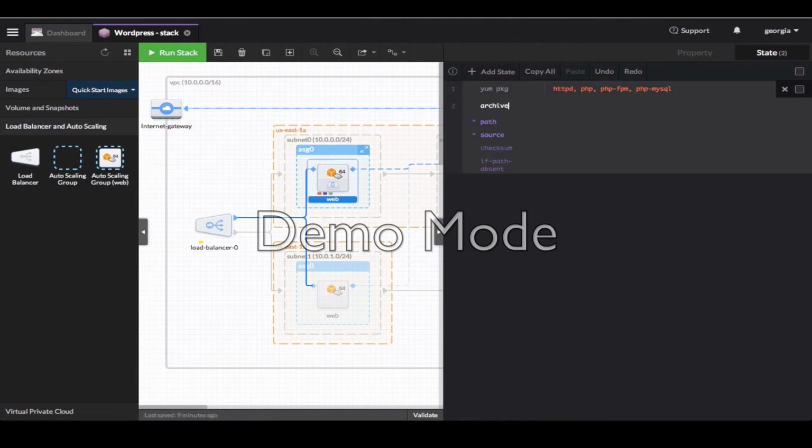We'll next add an archive state. So here I'll specify that I want to download the latest package from the WordPress website. So I'll do this by typing the URL that we need into source. And under path, we'll give the directory that I want it to be unzipped into. I will add the ifPathAbsent parameter to ensure that the package will only be downloaded and unzipped once.